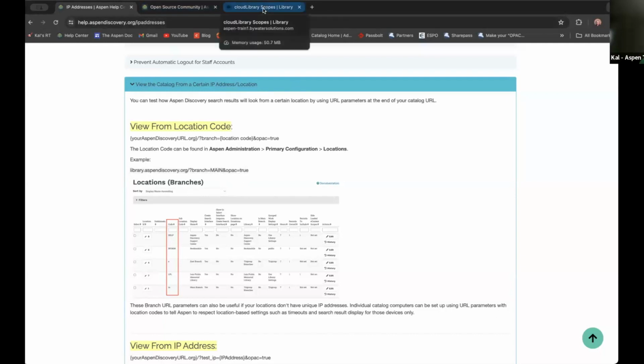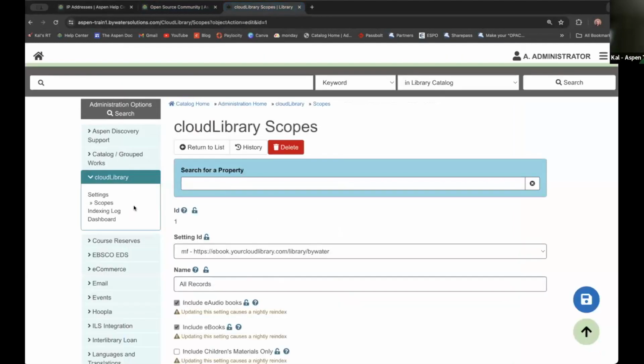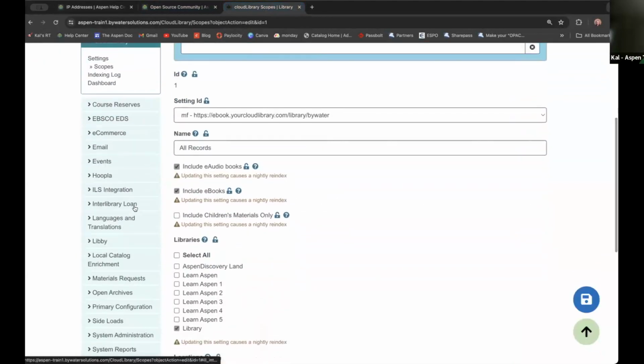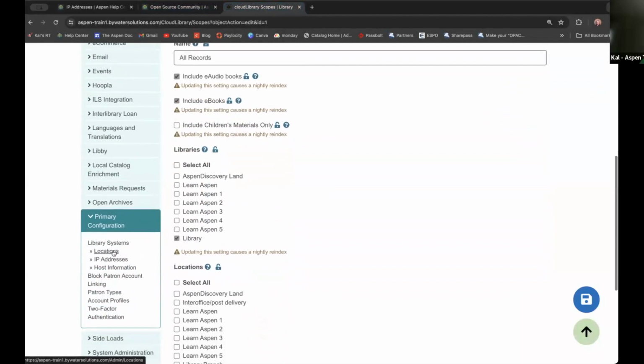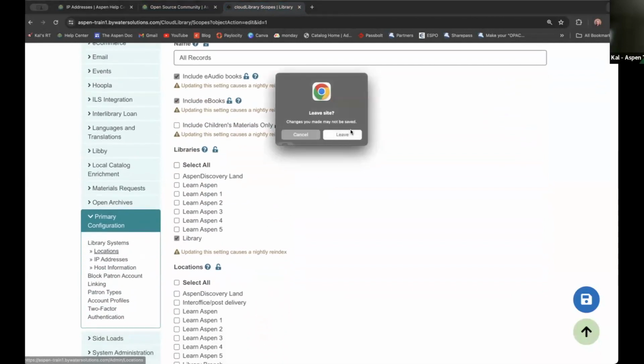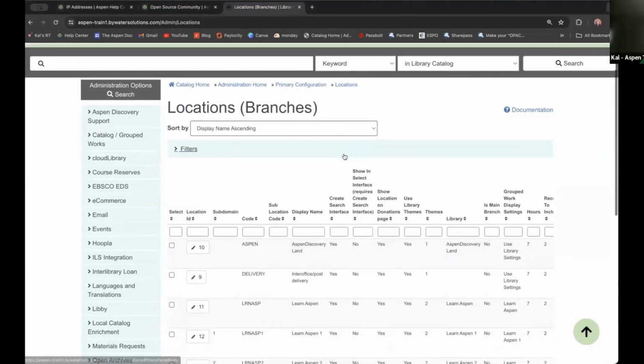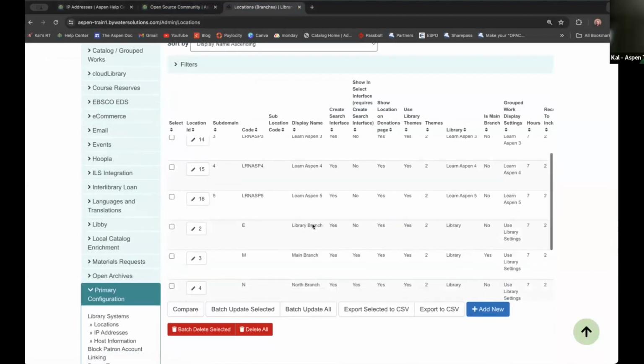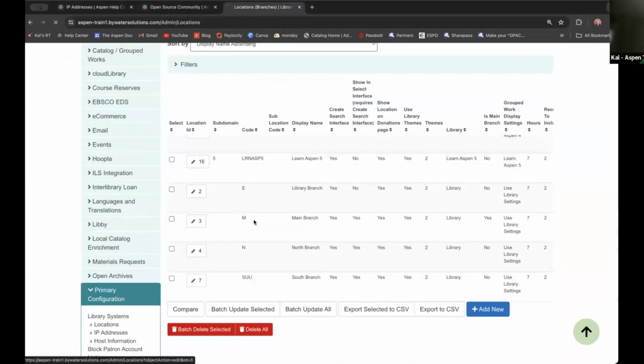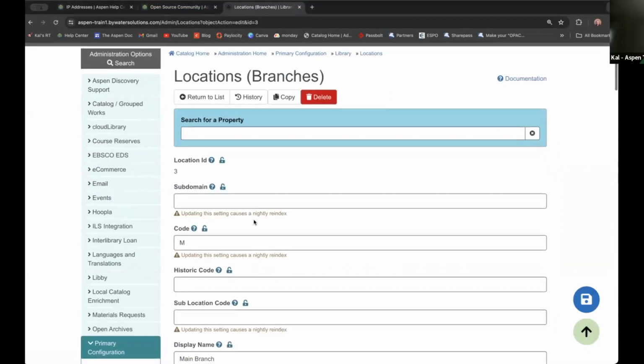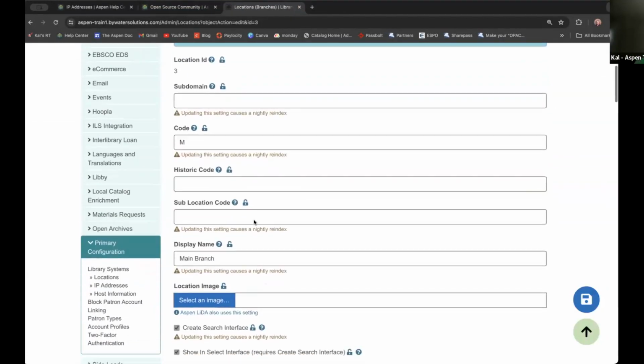One last thing with IP addresses is related to the timeouts. The length of the timeouts are also controlled in your location settings. So if I go back to our locations, if I click into any of my locations, and each location can be configured differently if you want, or you could do this as a batch update.